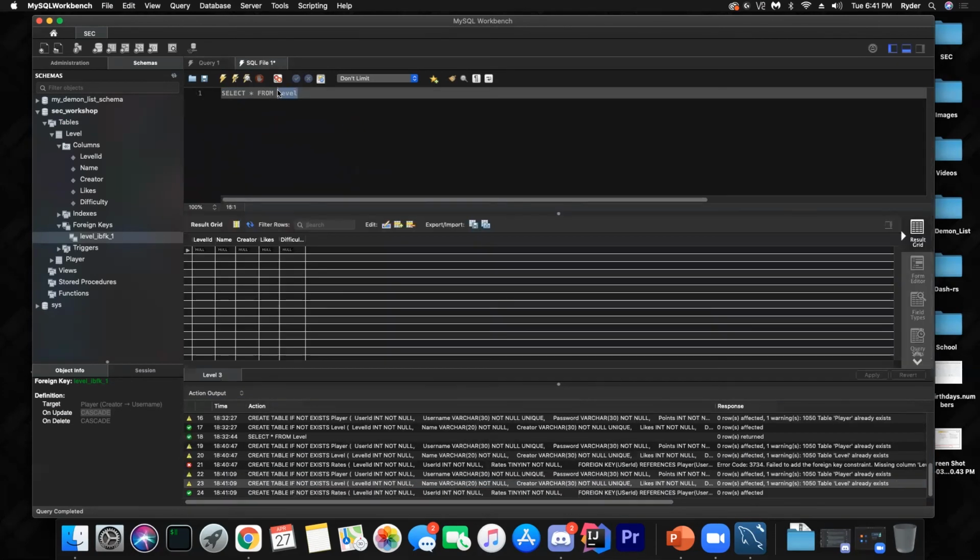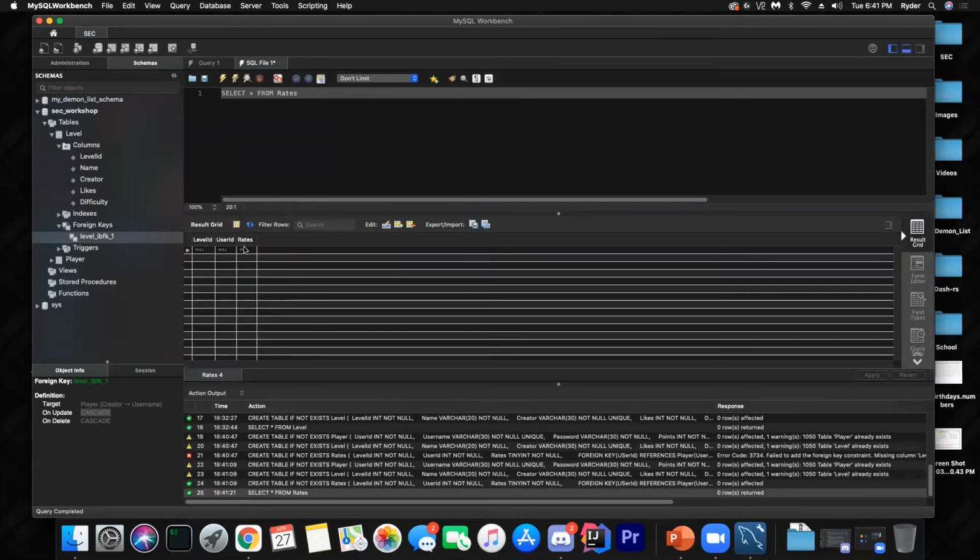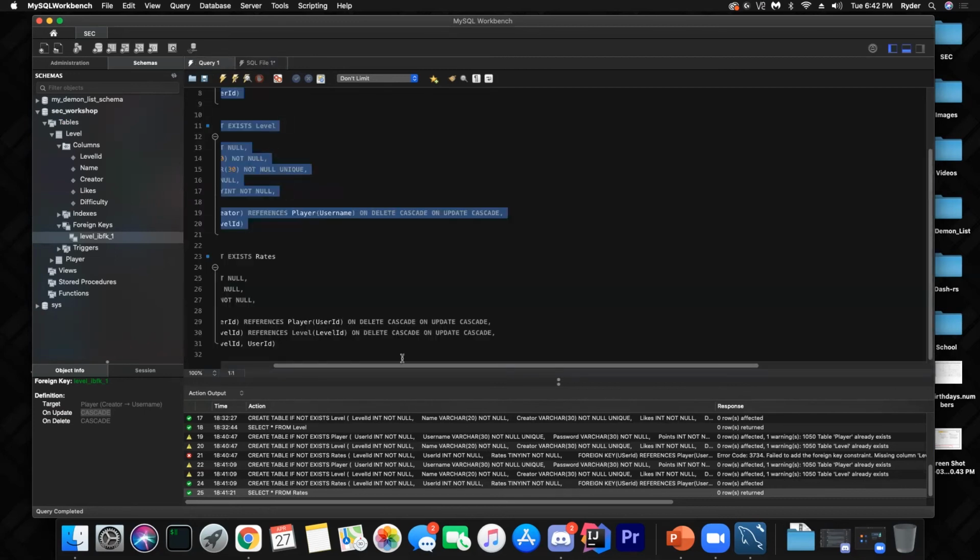If we go ahead and select all from rates, here's the rates table. It has the level ID, the user ID, and the rates. If we were to picture this in our head, this is going to be a many-to-many relationship. So many users can like or rate many levels. There'd be a lot of repeating values for level IDs here and a lot of repeating values for user IDs here. A level ID of 1 could have 4 different values here, and a level ID of 2 could have 3 different values here. And those values can repeat here and here as well. So that's sort of what that means in design.